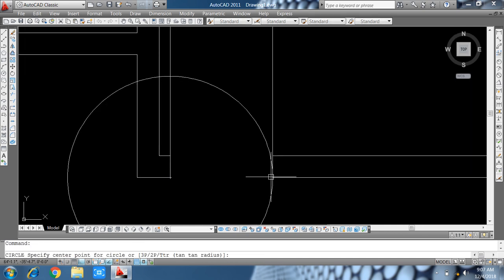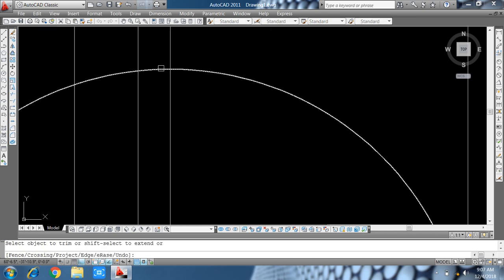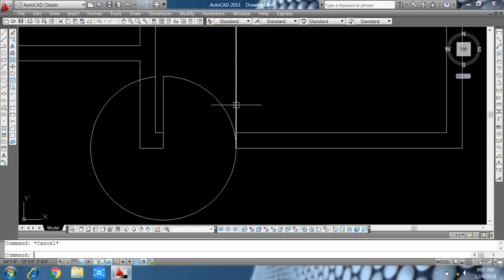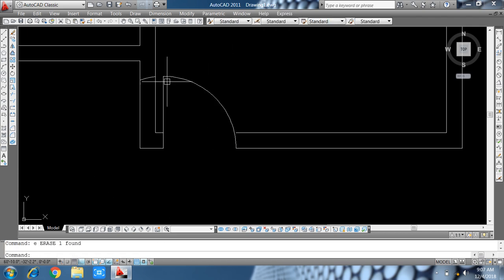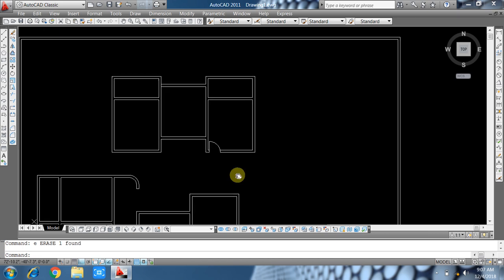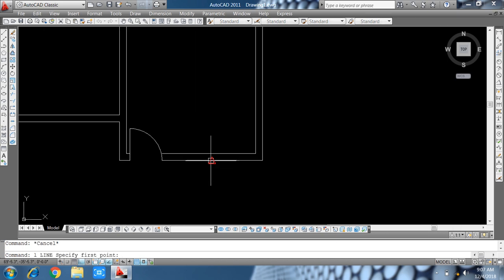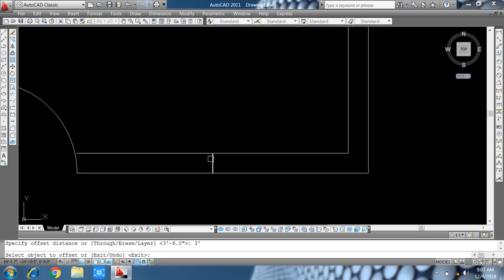and now take a line in center, offset 3 feet from right side, and offset 3 feet from left side, and trim that line also. Take a line and offset 3 inch. Now delete inside line and also this line.